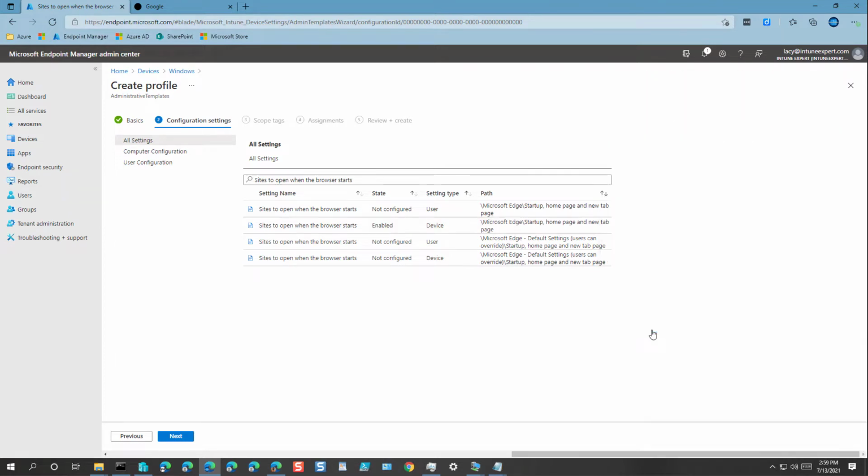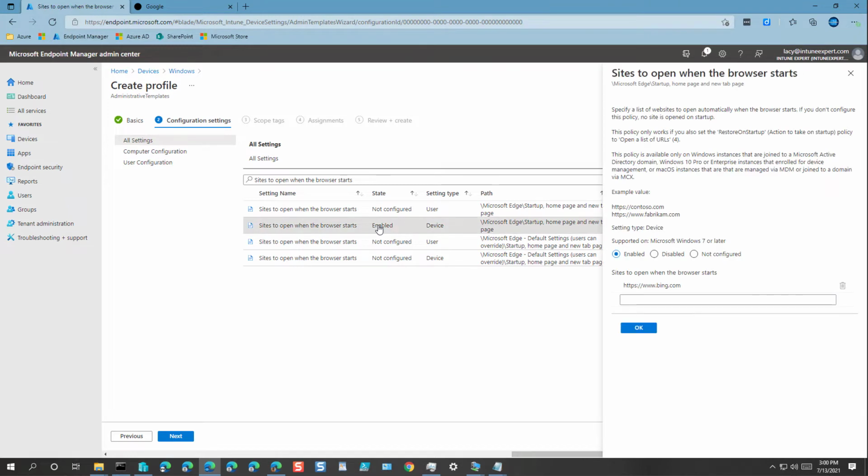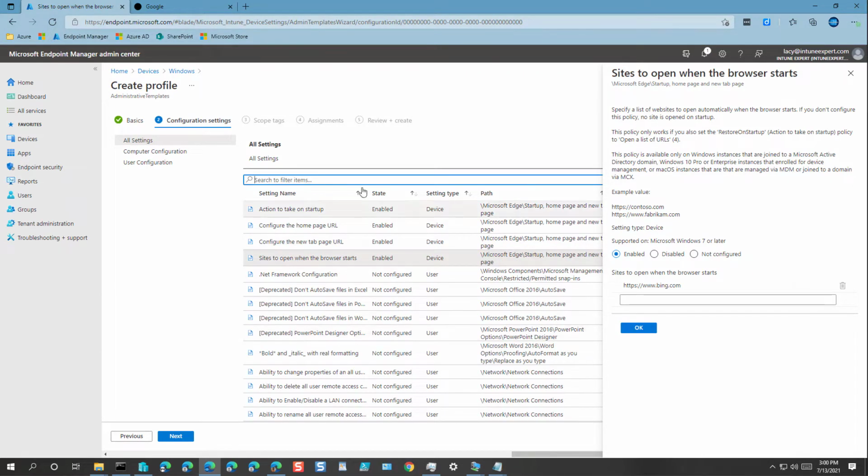Now there's one other setting I need to set, and that will be this one. No, the new tab. I want to show you something. To see the options that you have configured, make sure you have all settings selected. And then you can see here up on the state which ones are enabled. And if out of order, you can select sort to get them all to the top.